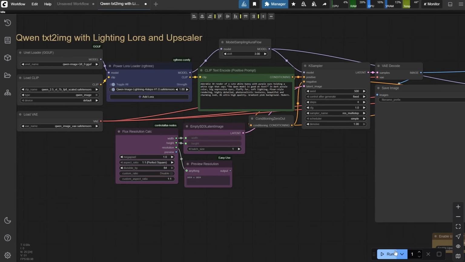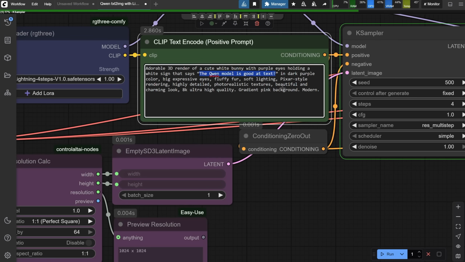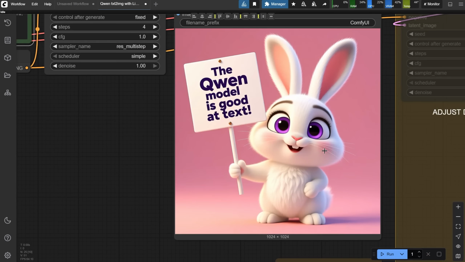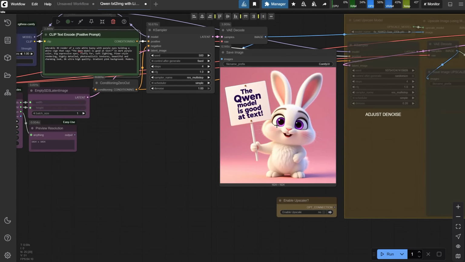Let's run the workflow. The first time it will be a little slower, but the second time it should run faster. And this is the result. As you can see, it is pretty good with text. In fact, I haven't seen another free model that is this good with text so far.